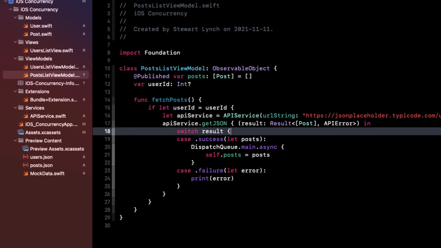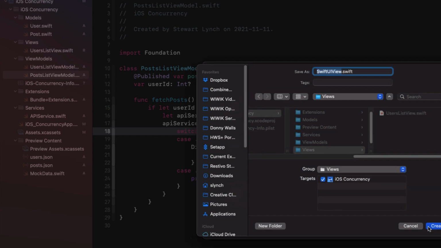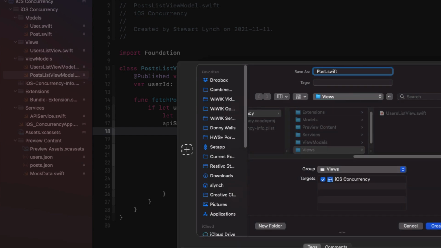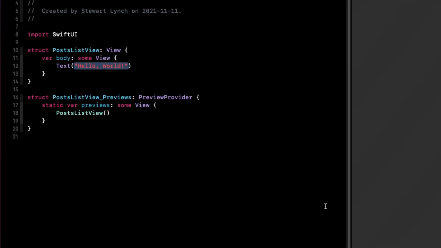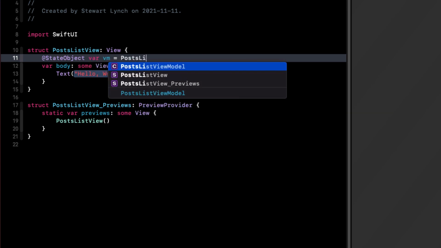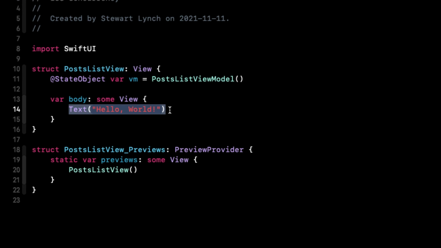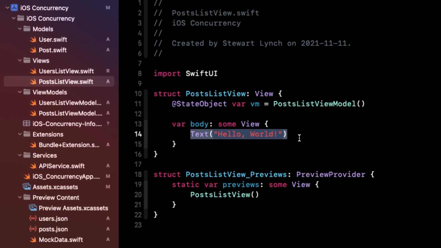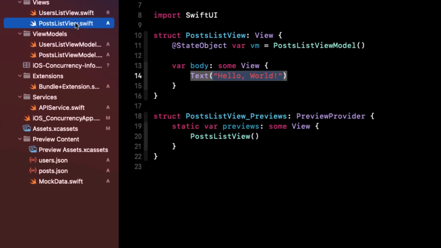To display the posts for the user, we'll need a new SwiftUI view that uses this view model. So let's create a new file within our views folder that we'll call posts list view. And inside that struct, we'll create a new state object for post list view model. Now we're going to be presenting this view from a navigation view, so we don't need to add one in here. It's already going to be here. But we can create our list.